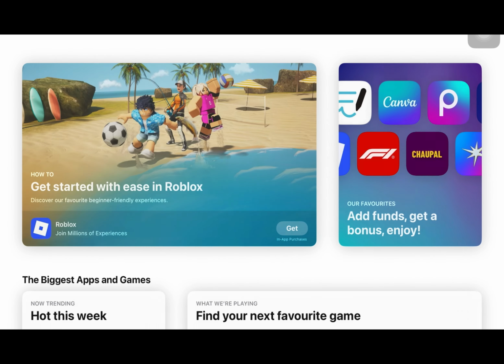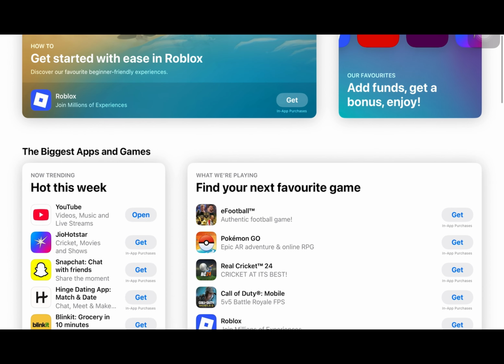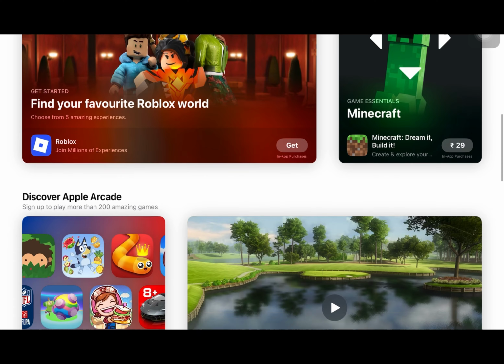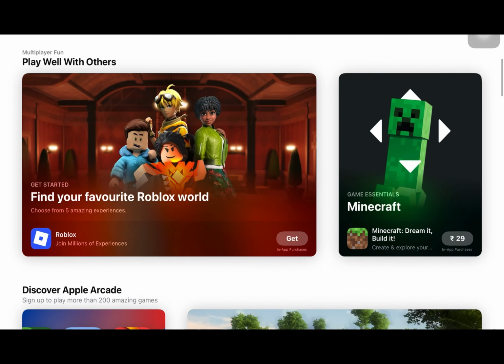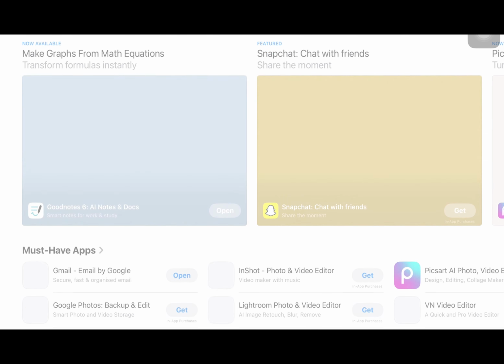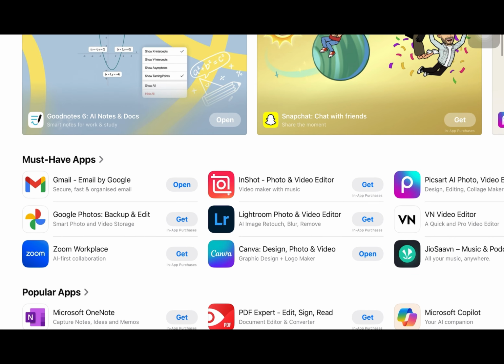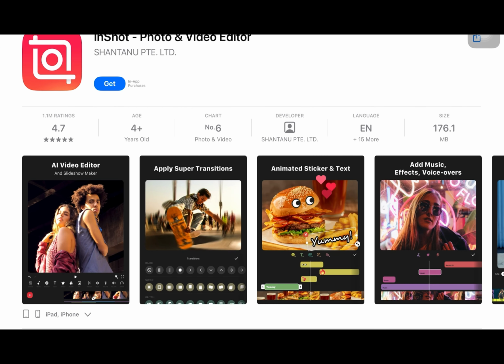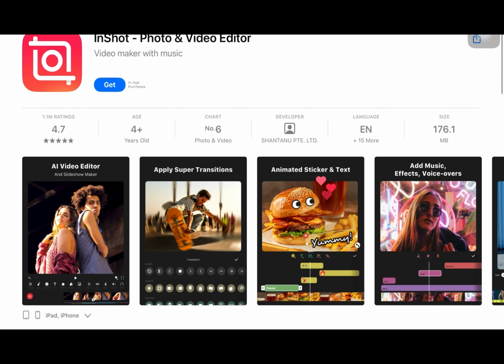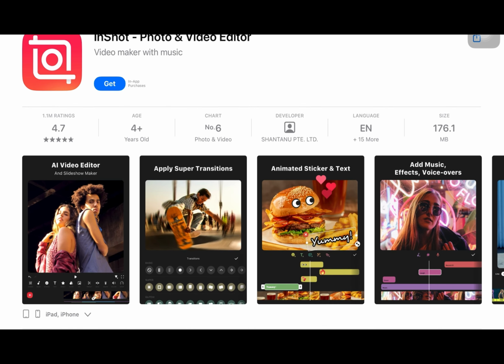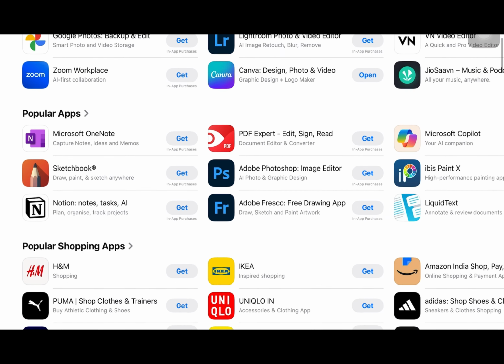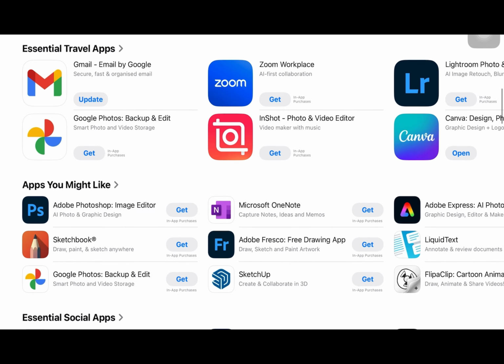See, for example, I am here today, correct? Now here, see, these are our apps. See, Gmail is a free one. InShot. What is InShot? Here you can see directly it is showing Get, right? Means it is free software. But what are paid software?